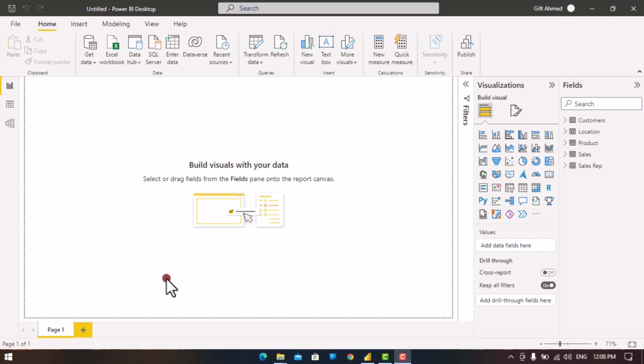Welcome back to Data Analysis with Power BI. Today, we'll be considering how we can build the relationship between the tables in Power BI.